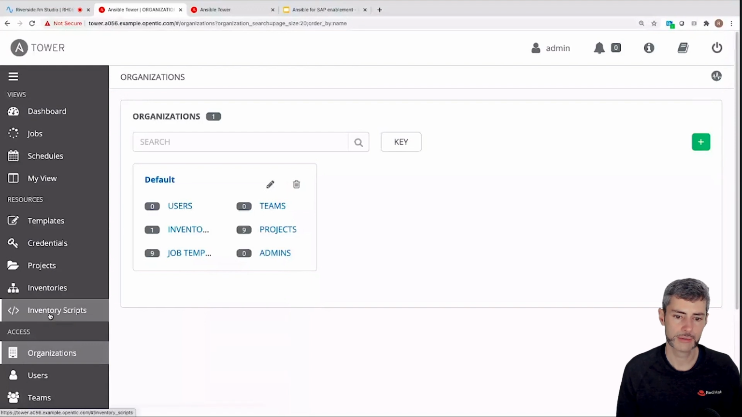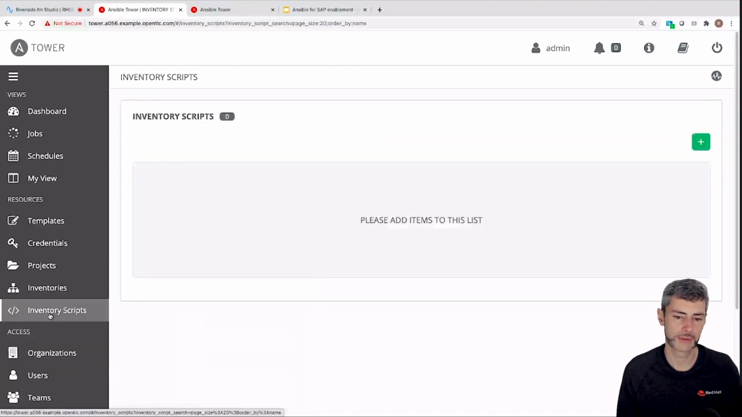Okay, so here we can create scripts that will be targeting inventories or servers of our inventory. For example, if we want to run certain tasks every day of monitoring servers or starting or shutting down servers that are not going to be used overnight, we can have those scripts here that will apply to, as we said, certain servers in the inventory.